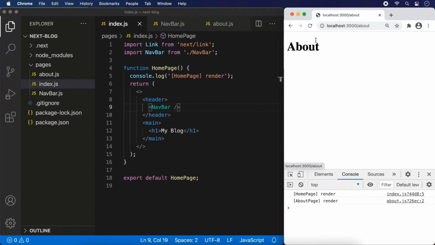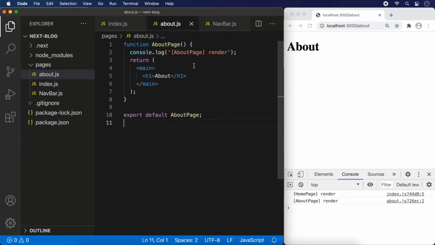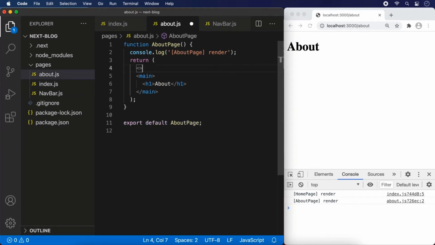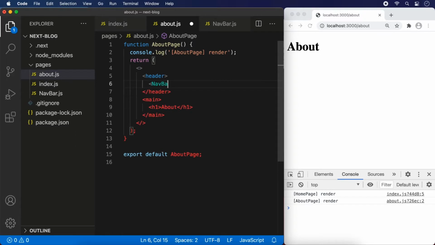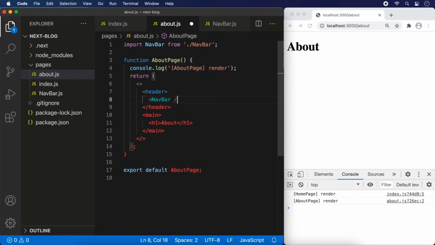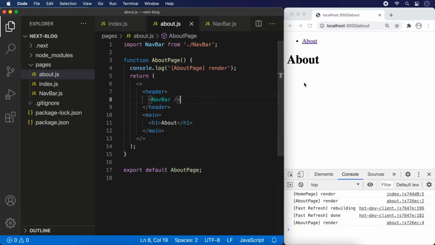But we're still not showing any links in this About page. Let's go and add the navbar to the About page as well. We can wrap everything in a fragment first, so we can have multiple elements inside. And here we can add a header with our navbar component that I'll auto-import. And that should be it. We can see the navbar at the top. However, the only link is to the About page itself, so that's not particularly useful.